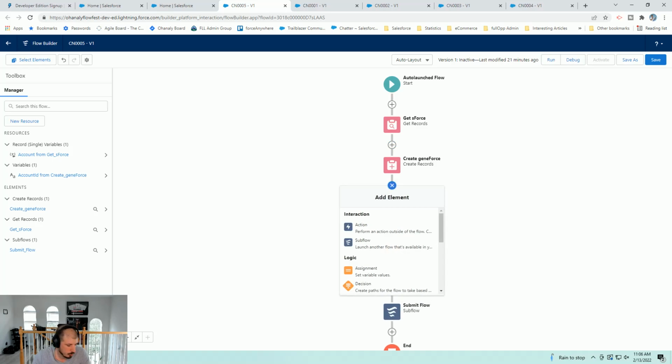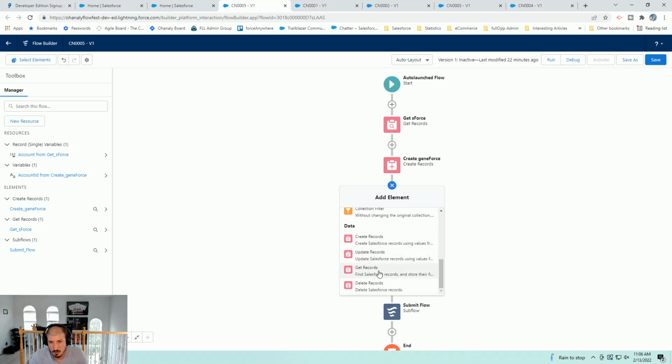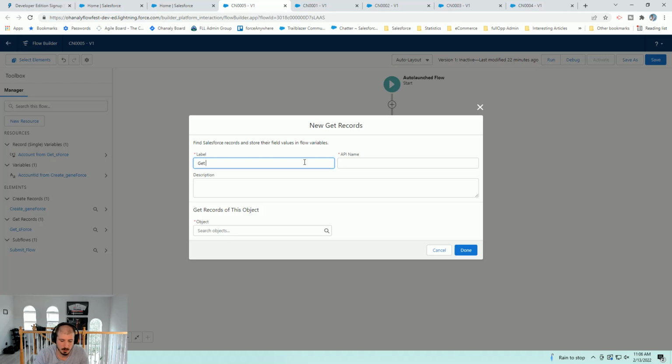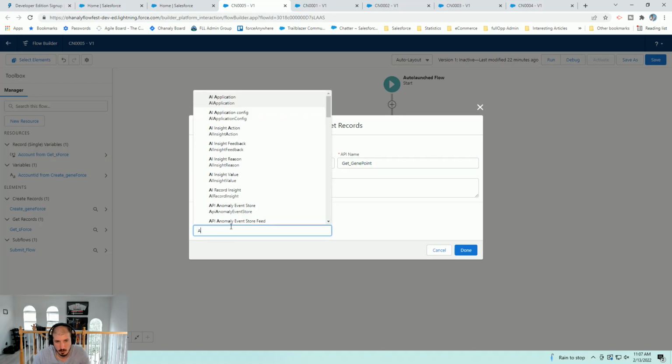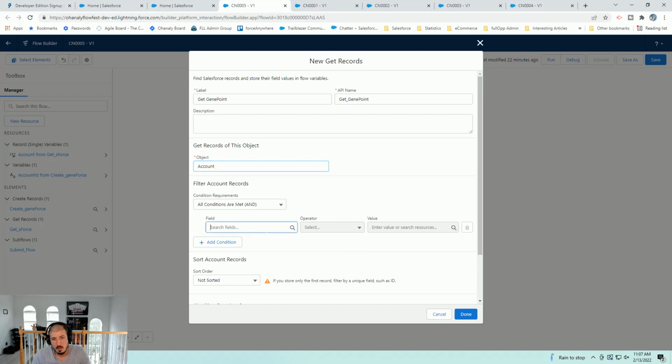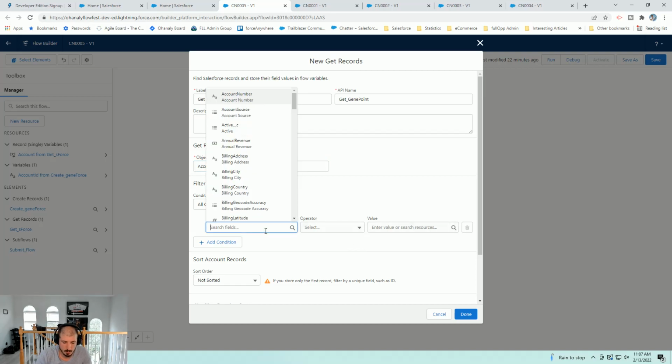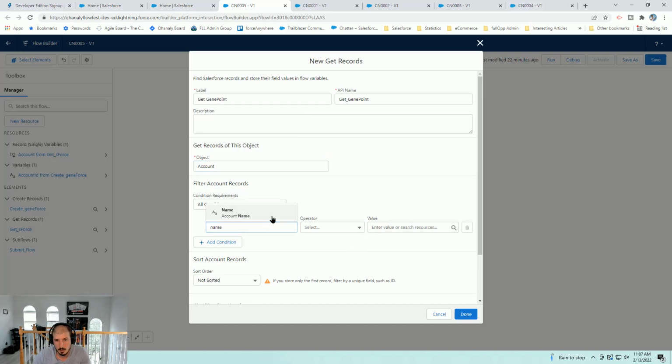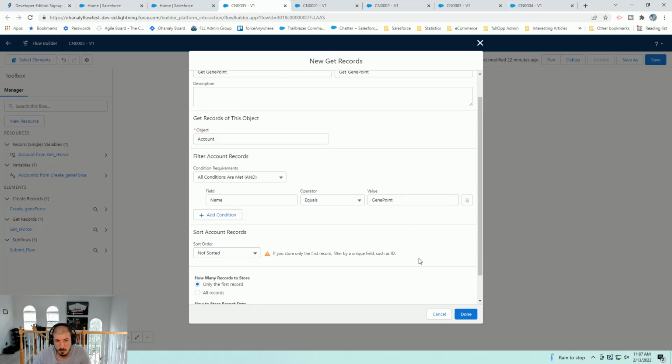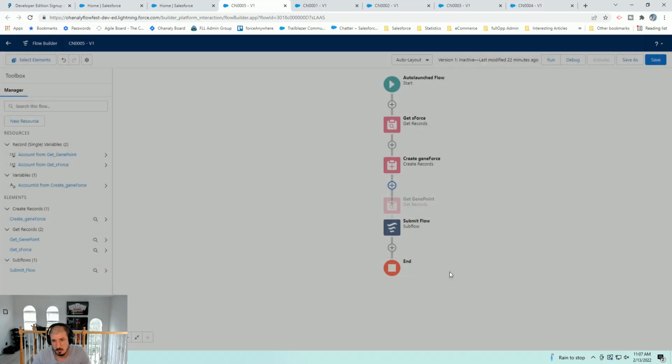The next step is that we need to start getting all of the contacts and all of the opportunities. So first things first, we actually need to get GenePoint as well. To make sure I get the spelling right, it is GenePoint, yes. So account, and then name equals GenePoint. So only the first record, perfect.